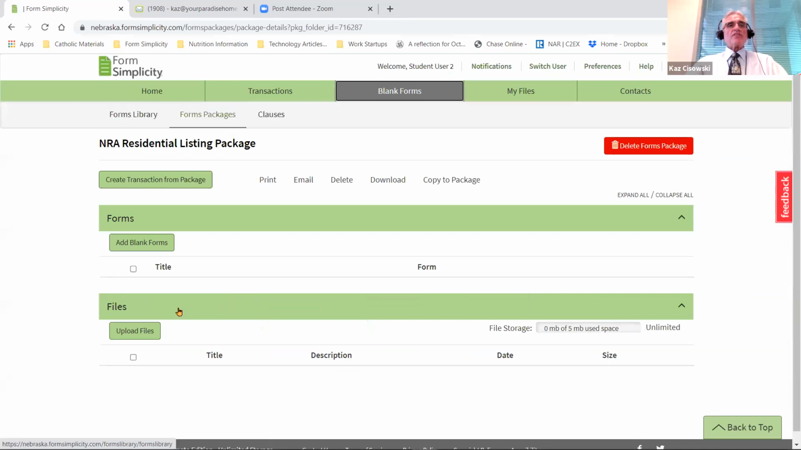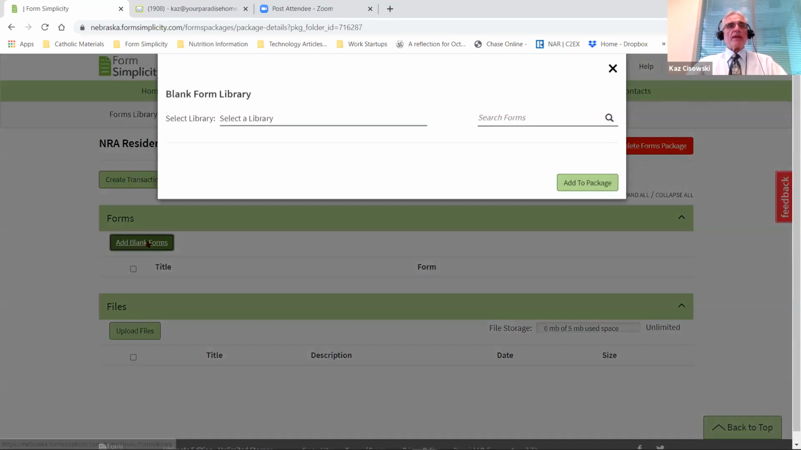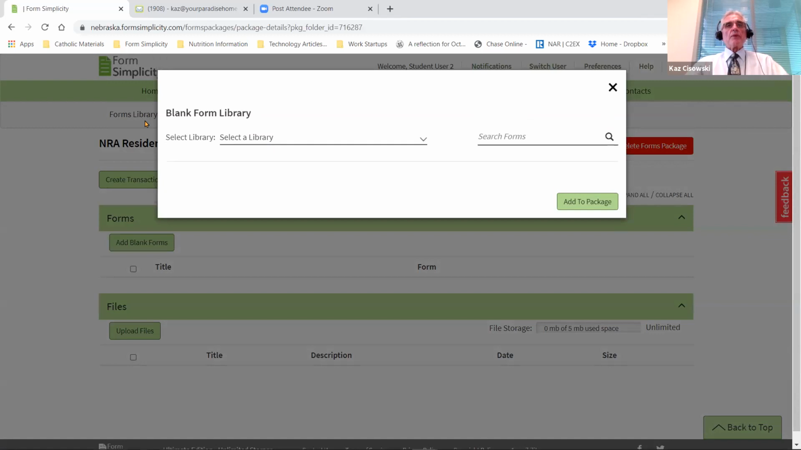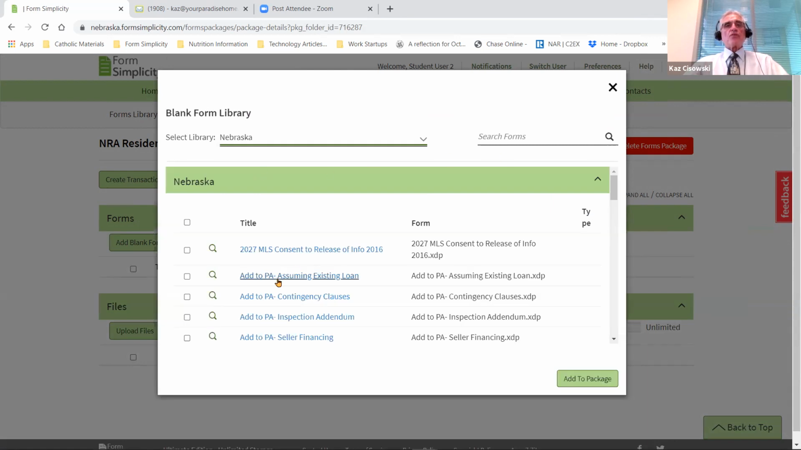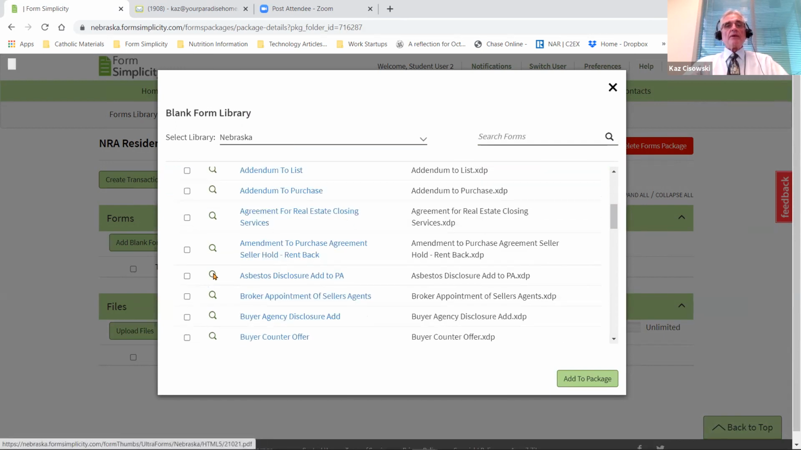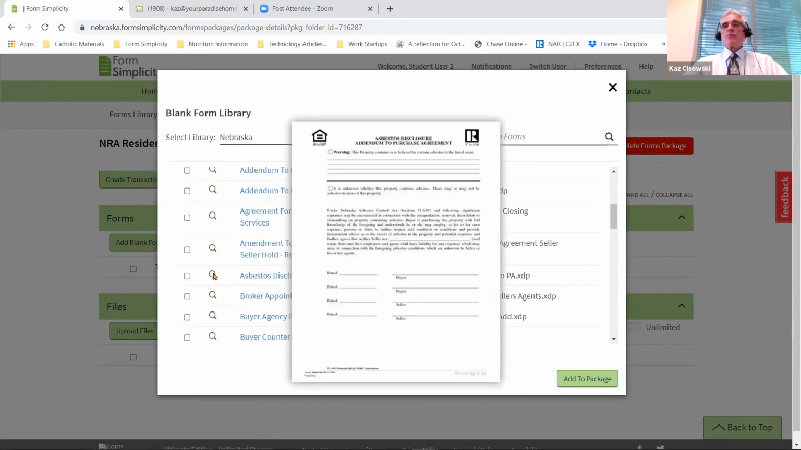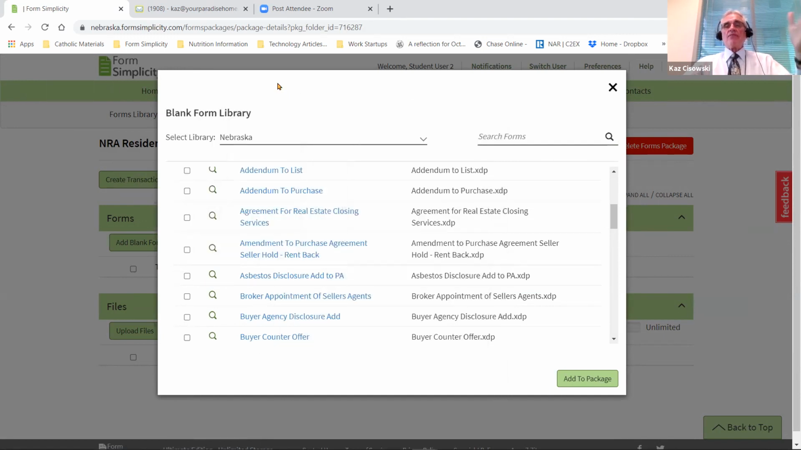And now what you can see here is that we have an empty electronic folder. So now what do we have to do? We have to add blank forms. So if you want to add blank forms, it comes up with the blank forms library once again. You select your library. And then of course, you have the option to search for the forms. And you can also click on the preview button here so you can see what that form is before you actually make that selection.